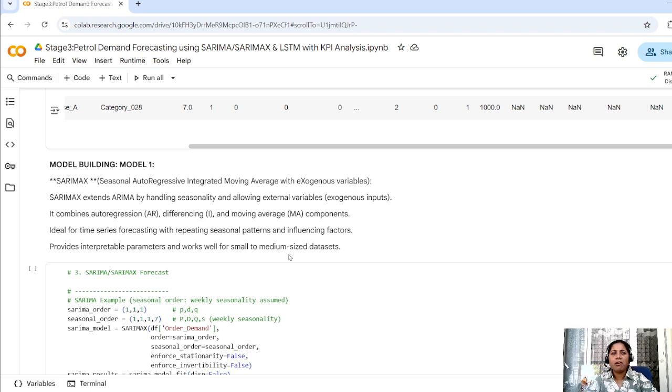And if you have long time dependencies and very complex patterns, then LSTM is best suited.